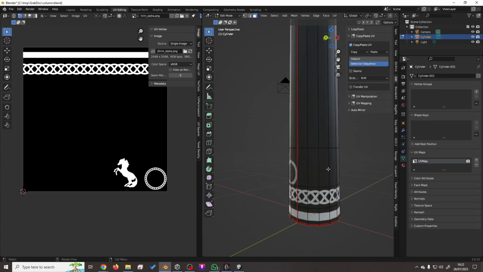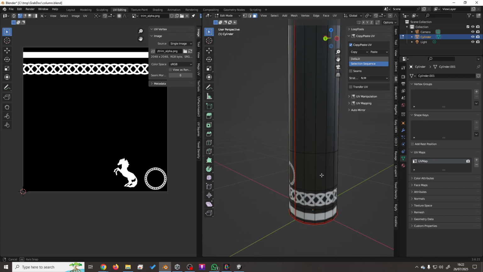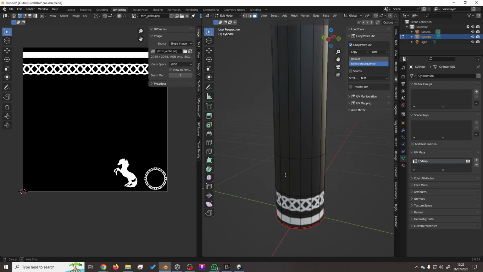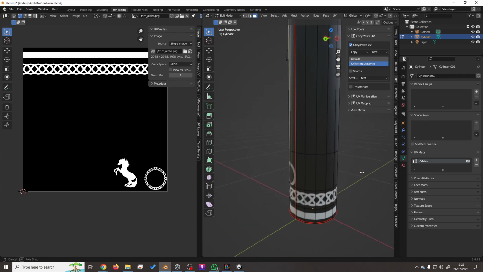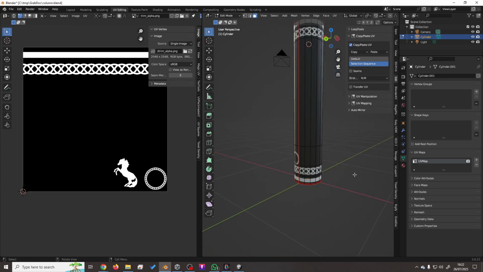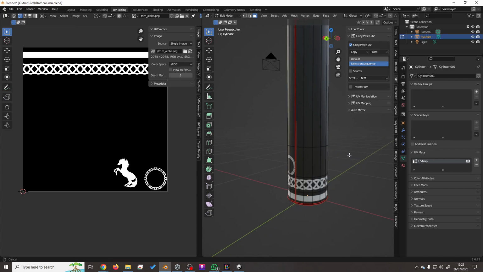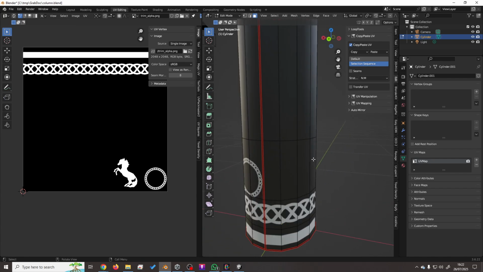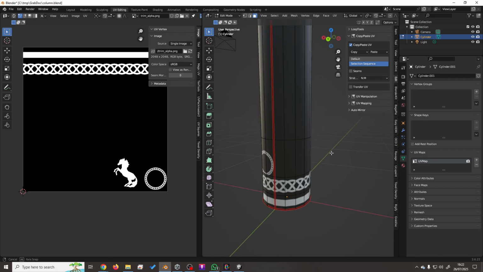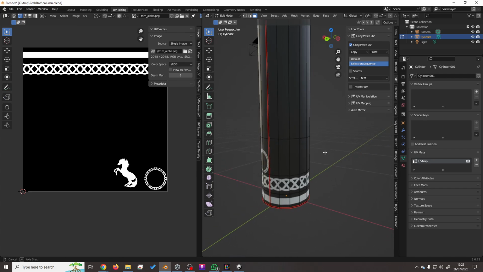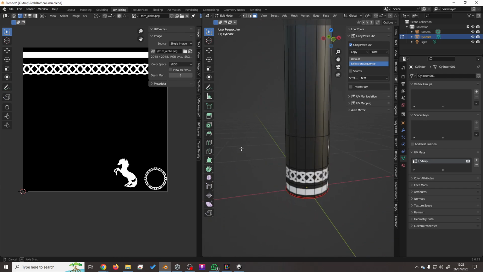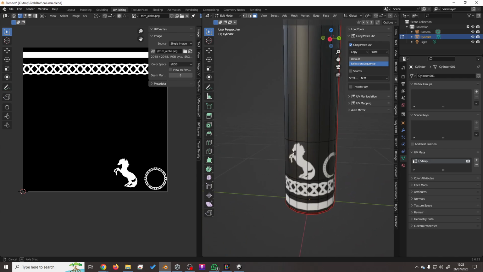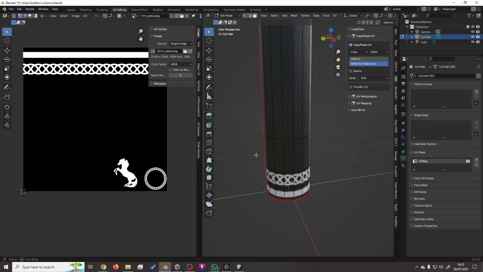Now, I think, was it 1, 2, 3, 4, 5, 6, 7, I think there was 16 faces around here when I created this. So let's see, I guess we've probably really only got the option of having maybe 4 or 8 horses around here.